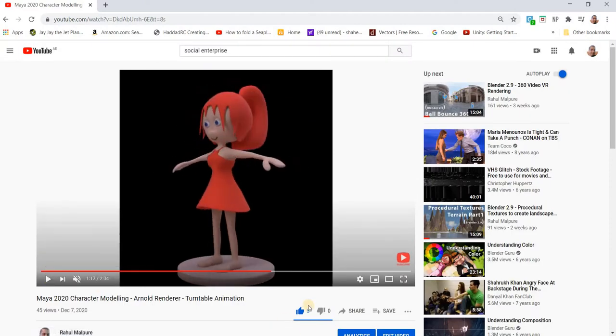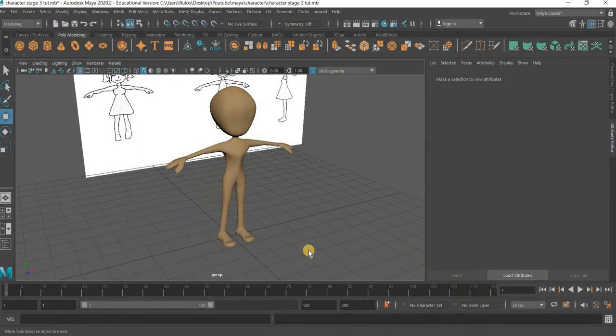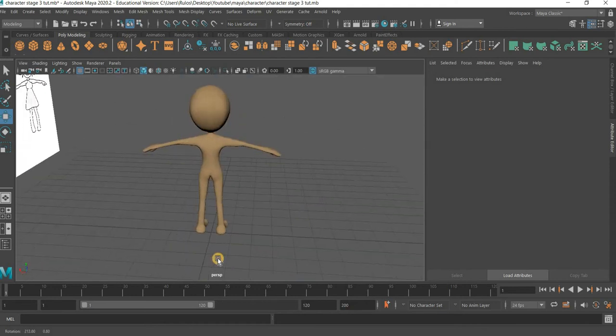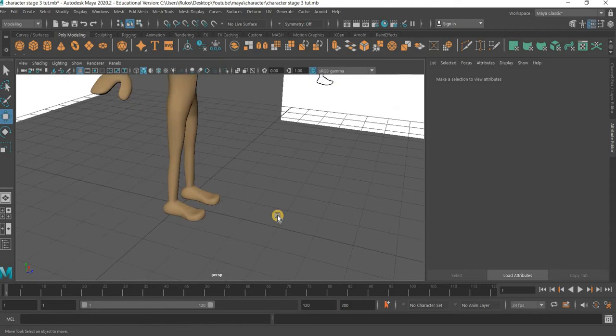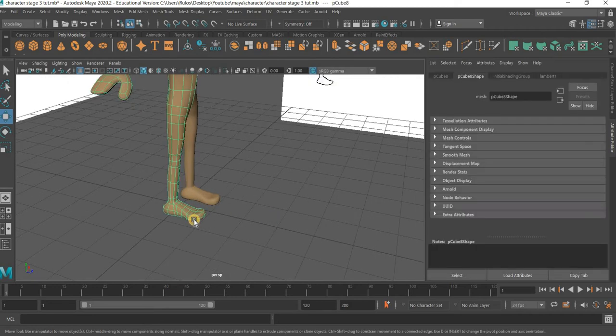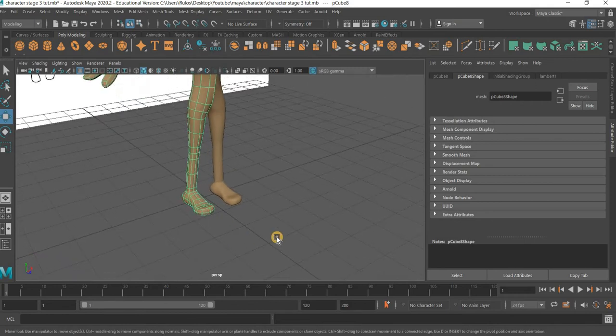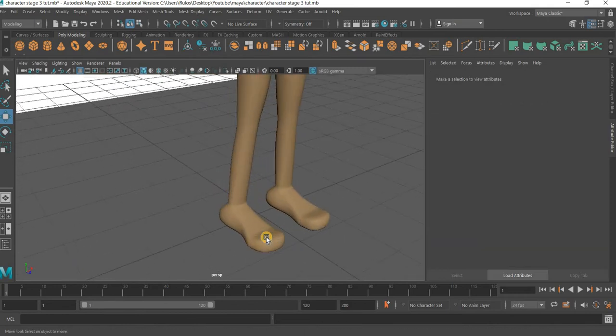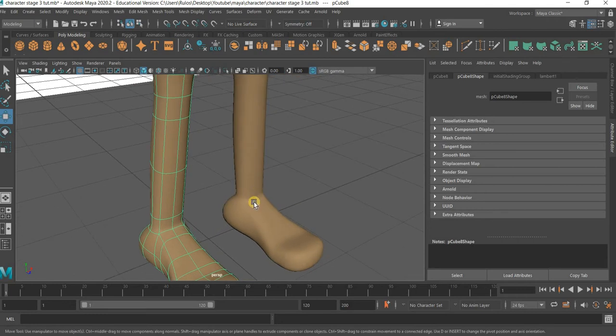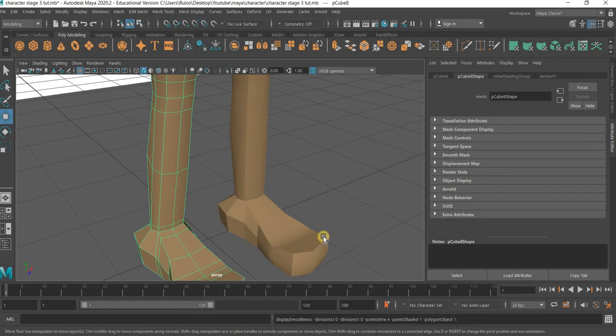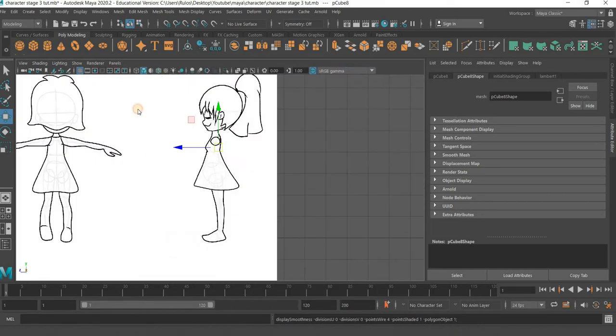If you have followed the first two tutorials, you would have reached this level, and I will further continue modeling this. I'm going to spend very little time on getting things right, so you can spend more time refining your model. So one thing I noticed was that there is a sharp crease at the leg here, so I will go in the left view.